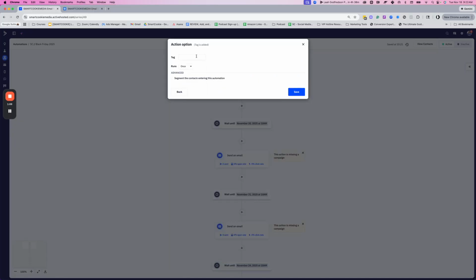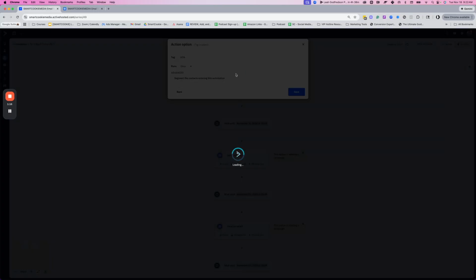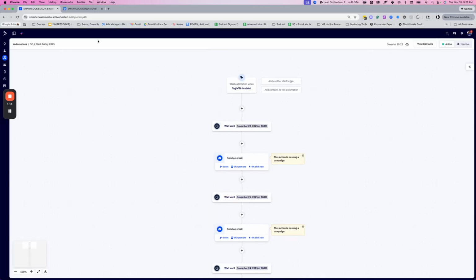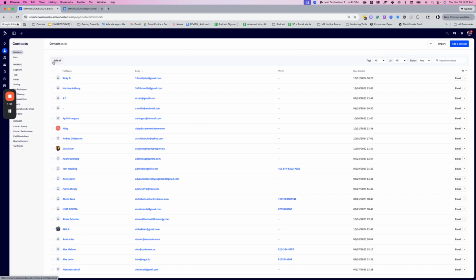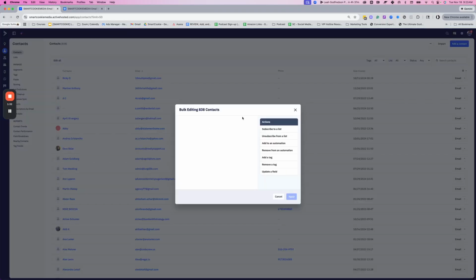Let's walk through this one for a quick second. Let's say I'm going to call it Black Friday 26. It's just going to run one time. I'll save it. And then you could go to all of your contacts or those that you want to list. Select who you need to, or search or choose by tags maybe. This is editing all 838, and then we would just add them to that automation. That's an easy one.